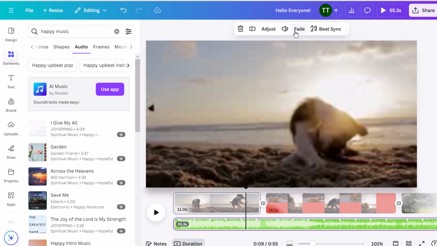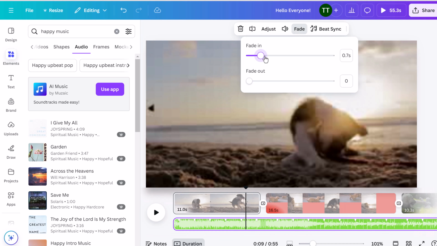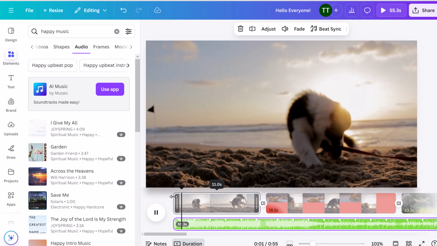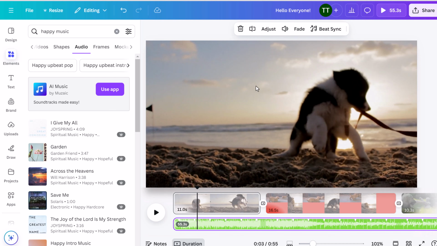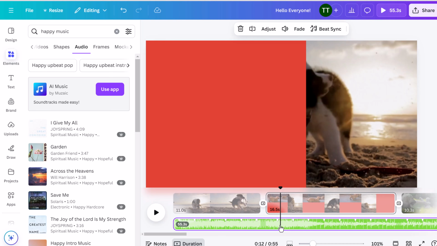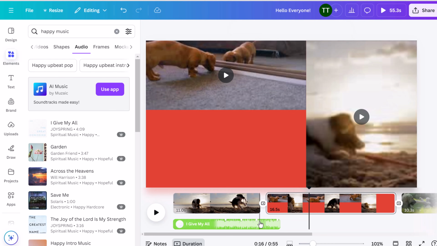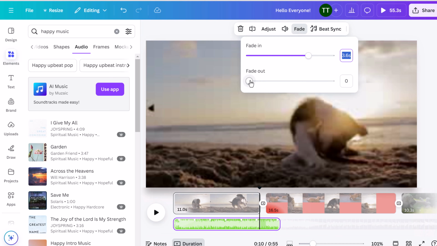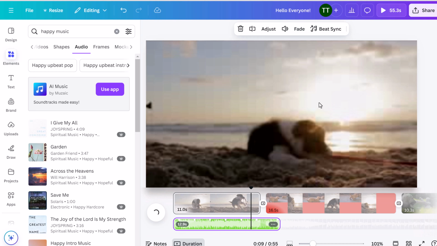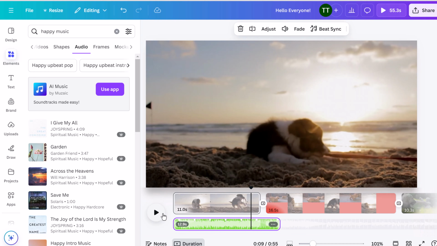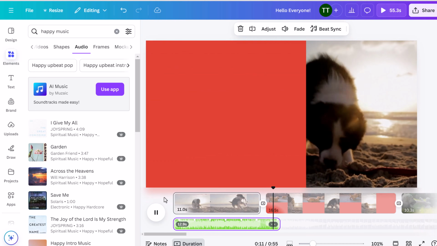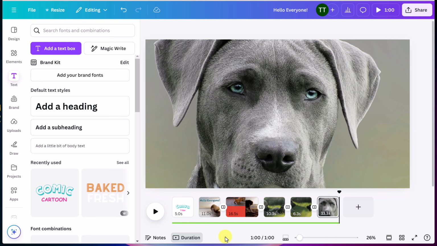If I go to fade, like I mentioned before, we can do a fade in. And now if I bring this back, it fades in. And then if I do a fade out, it will be at the other end. So even if I wanted to clip here and delete this part of the song, I can add a fade out, and you're going to see how it fades out. So you can adjust the audio to add some nice transitions if you're switching between music and different video clips, and it fades out.